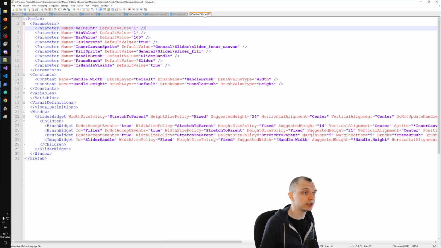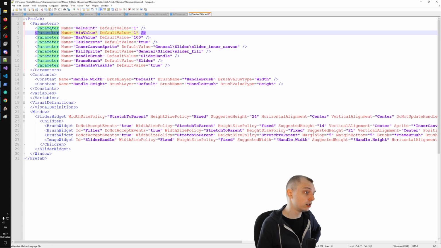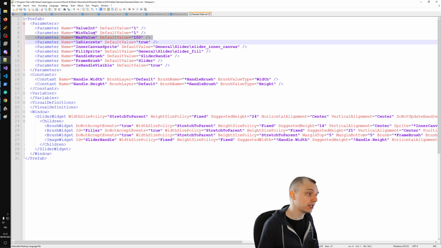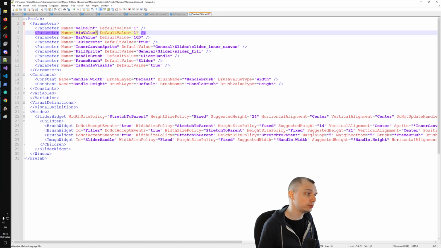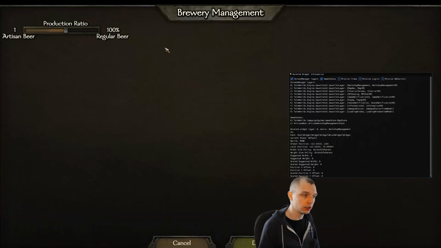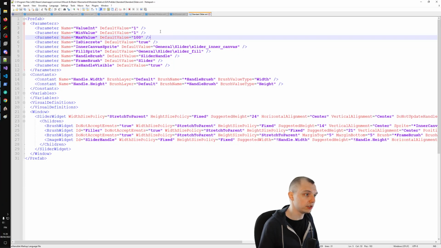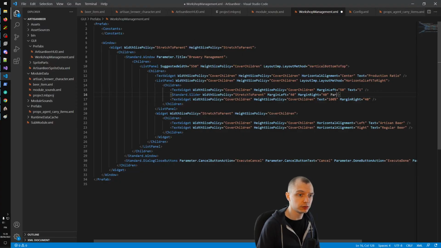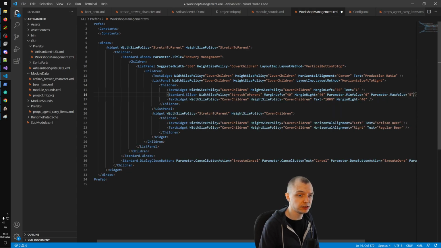So if we go look at the standard slider XML, you can see that this takes a bunch of parameters, such as min value and max value. So we should replace these with our desired values. So we type parameter min value, and this should be 0. And the max value will be 5.